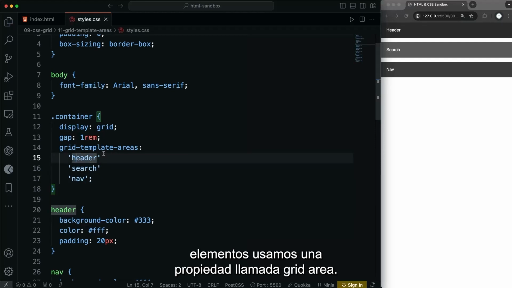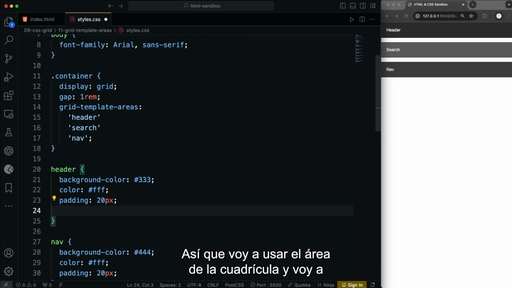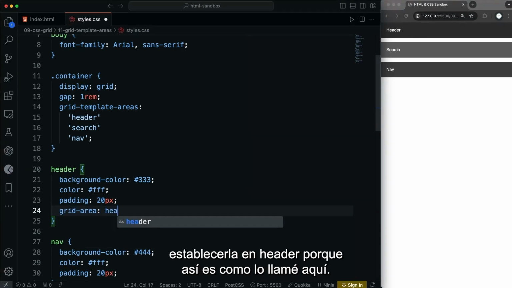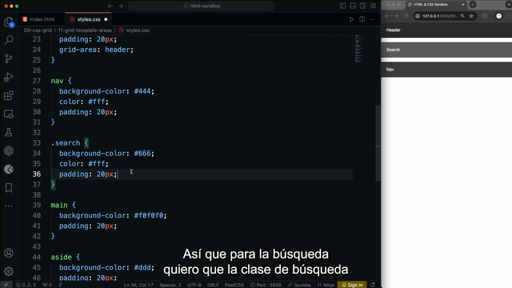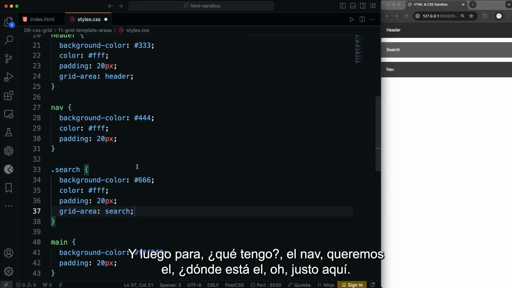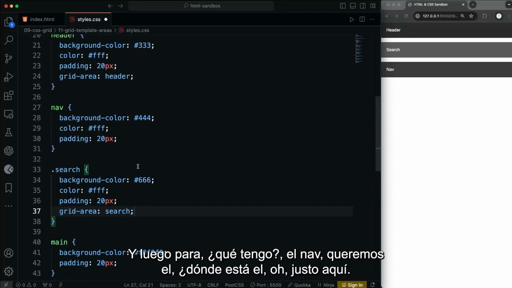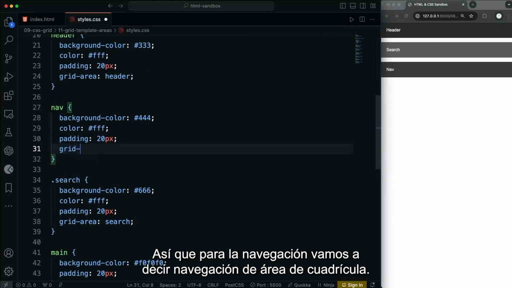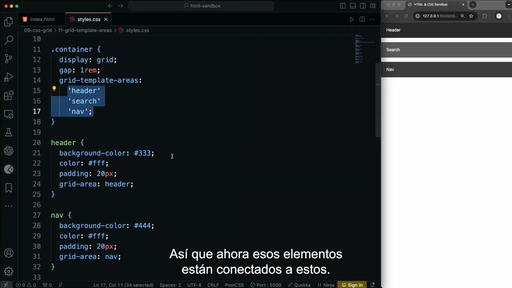Okay, now to connect this to the elements, we use a property called grid area. So for this header, I want the header element to pertain to that. So I'm going to use grid area, and I'm going to set that to header because that's what I called it here. I could call this anything, but obviously these have to match. So for the search, I want the search class to pertain to that, so I'll say grid area search. And then for the nav, we're going to say grid area nav. So now those elements are connected to these, okay?